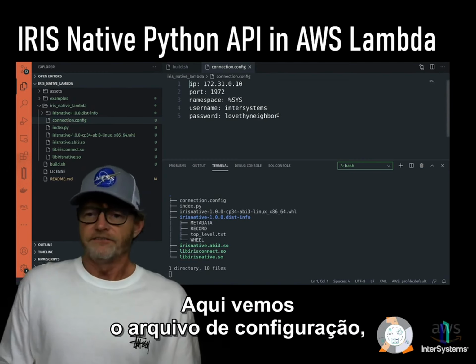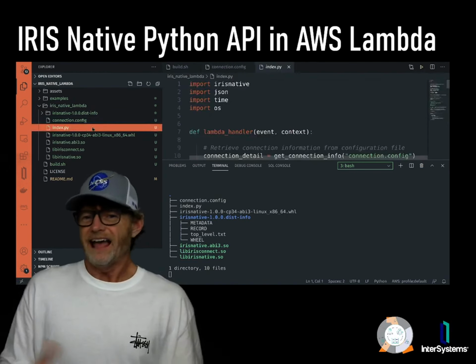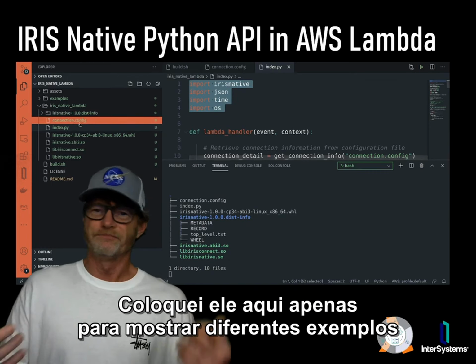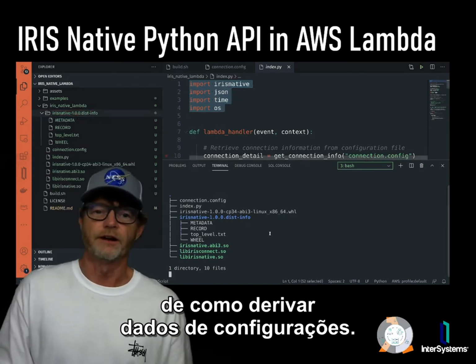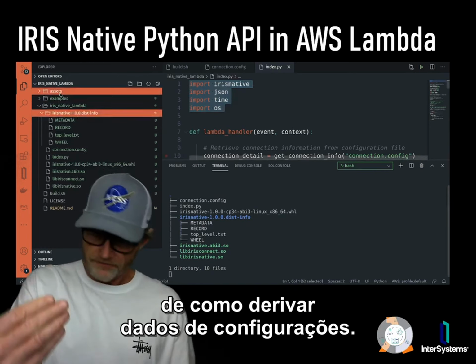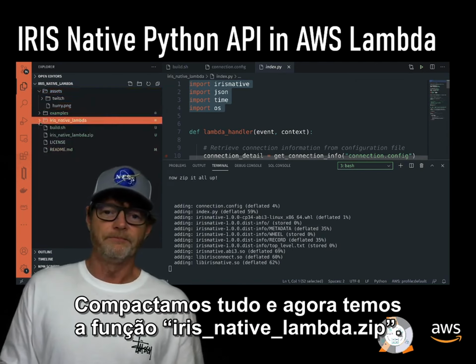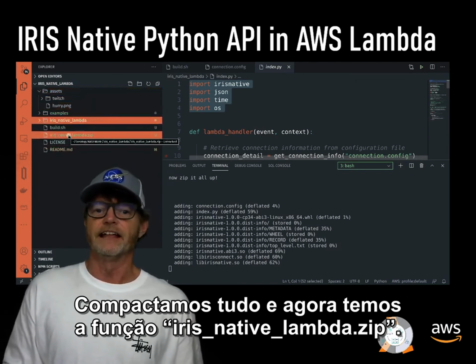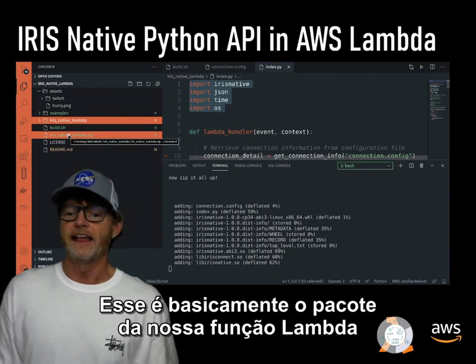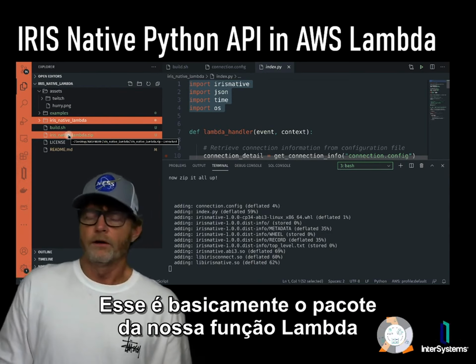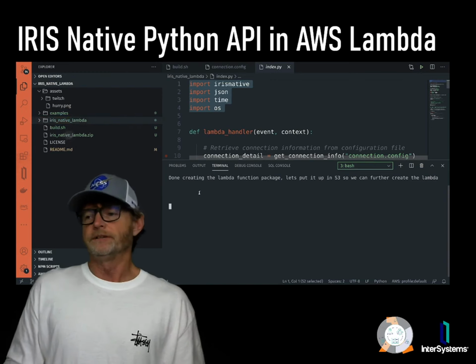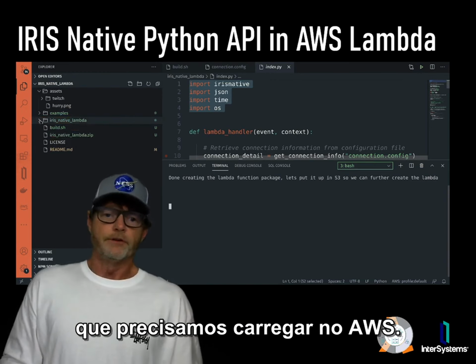You can see the config file. This was also in the quick start. I added it here just to show an example of different ways to derive some configuration information. Here is this. Now what we do is we zip it all up, and now we have this Iris native Lambda function .zip. So that is basically our packaged Lambda function that we need to upload to AWS.